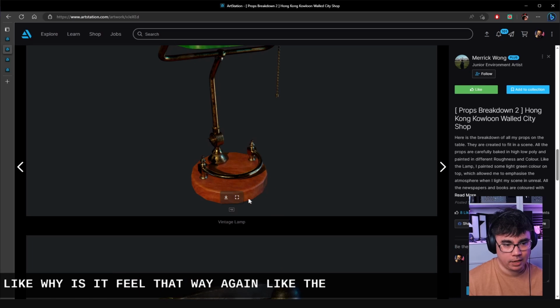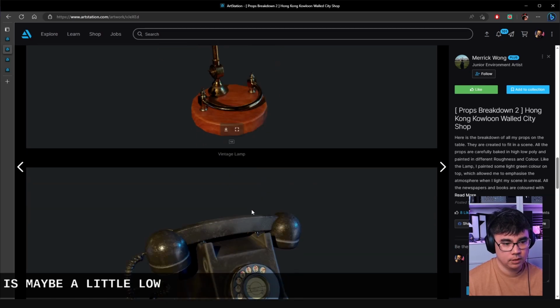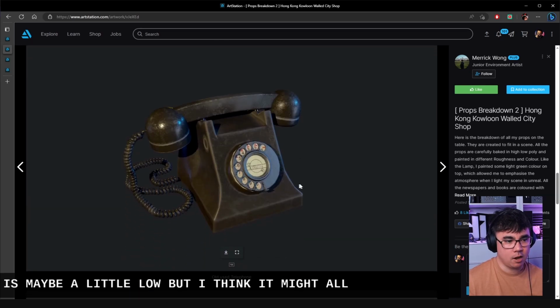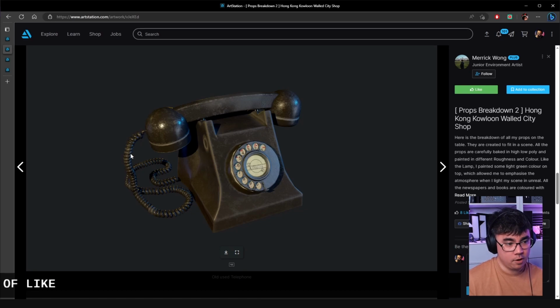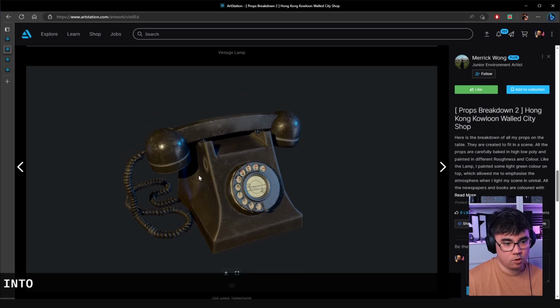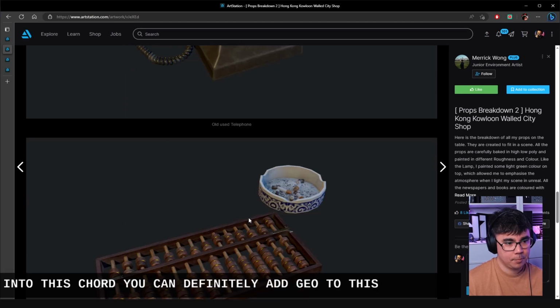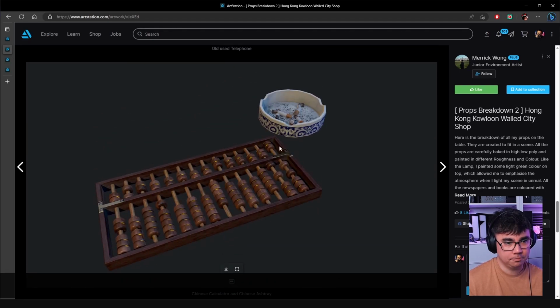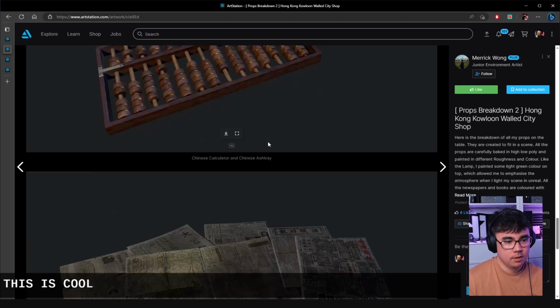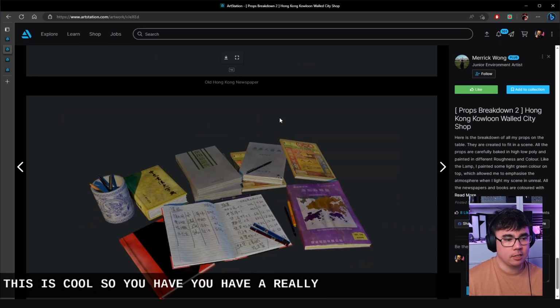Again, the poly count here is maybe a little low, but I think it might all be in context. If you're putting that much geometry into this cord, you can definitely add geo to this. Oh, this is cool. So you have a really nice selection of assets.